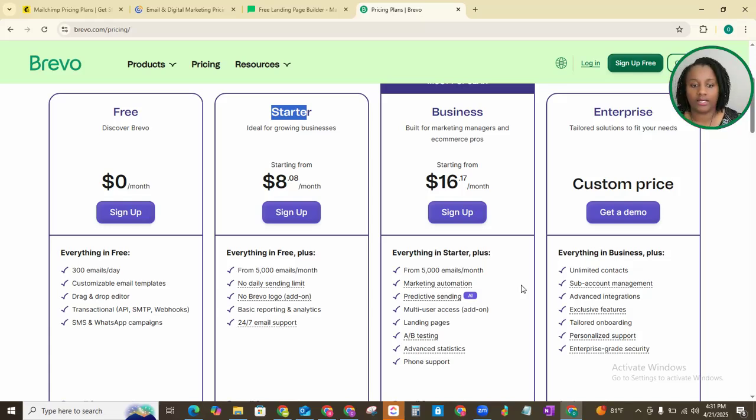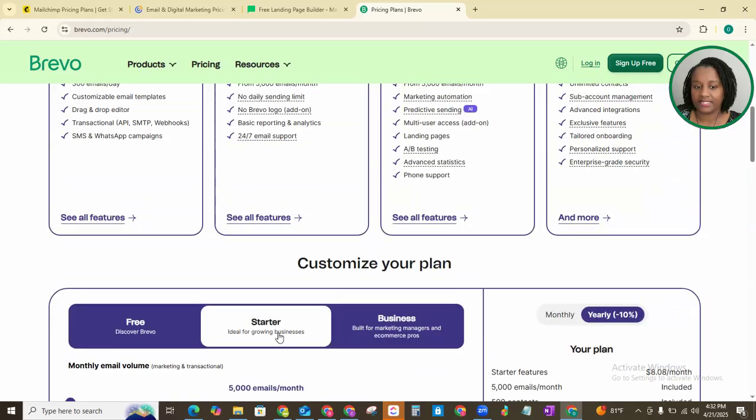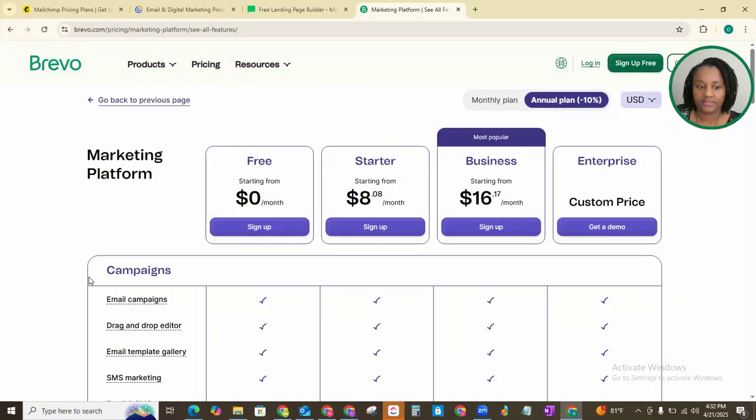So, I would suggest starting from the free plan and learning the system, or start from the starter plan, where you get to do your basic presentation out there so that people can start communicating with you. And that will also remove the Brevo logo. Okay. So I would suggest looking at that and seeing which one works best for you.